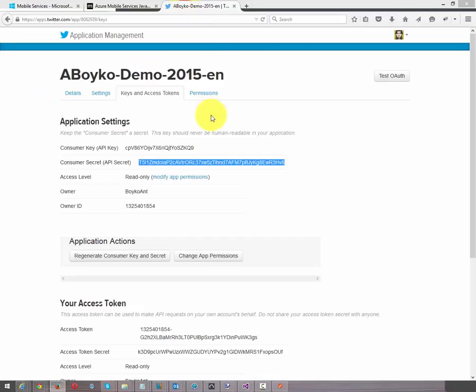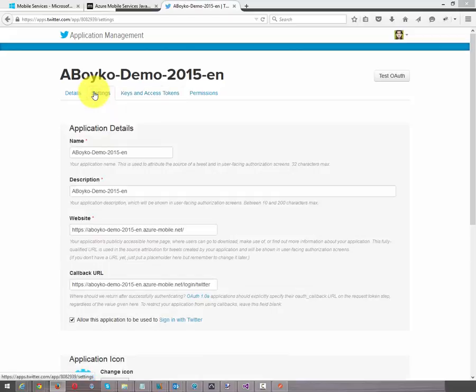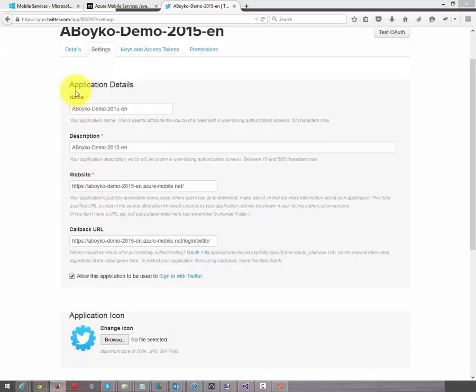And the next important part you also need to ensure is you need to go to settings here, and you need to ensure that in your account details your website points to the root of your mobile services, and the callback URL is my mobile service URL /login/twitter. So it's very simple and straightforward to configure Twitter authentication, and as I already said, I will show you how to use this Twitter authentication in our further demonstrations.